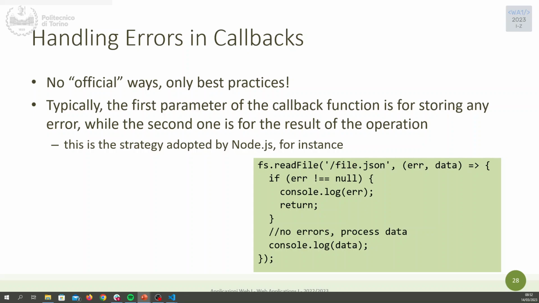I'm happy about that. Okay, so as I was saying, there are no official ways, only best practices. Typically, in this kind of function, you see that you have two parameters.